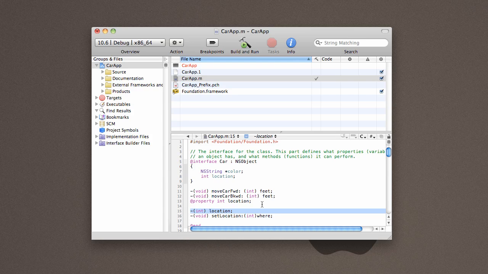If we couldn't, however, we actually can tell property that we want the getter to be called getLocation. And the way that we do that is by passing property an attribute. So what we can do is go in here, type getter equals getLocation, we can compile, and everything will work.